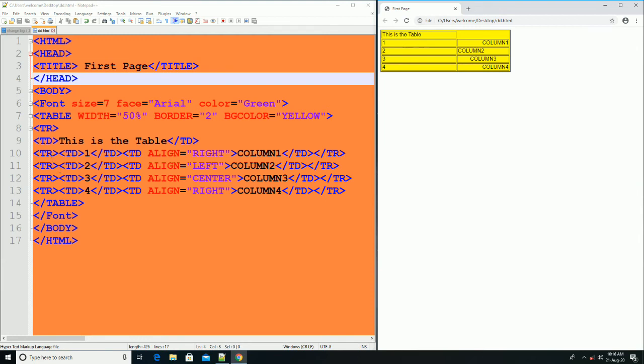Likewise the second row, TR, TD, for this column, and I also used the align attribute here to align the text in the cell. TD align right, so the column 1 text is right aligned, and in the second row you can see align left, so column 2 is left aligned. In the third table row you can see center, column 3 is center aligned, and in the fourth row column 4 is right aligned. So this is the table tag with the TR and the TD.